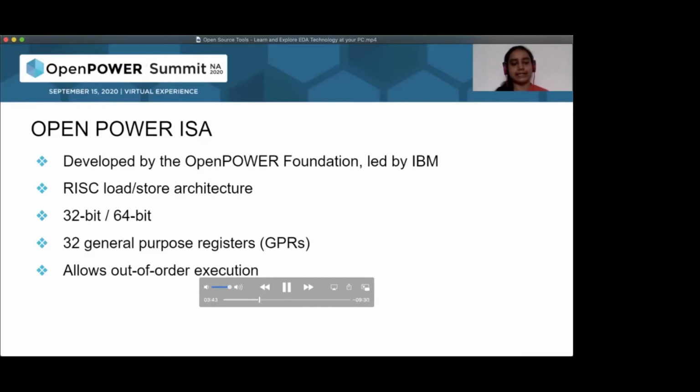The ISA mainly comes in two variants. One is 32-bit and the other one is 64-bit. The one with which we were working was 64-bit. Then it has 32 general purpose registers. Apart from them, there are several specific registers as well, which are not a part of the ISA, but are more microarchitecture dependent. And we'll see more about it in the Power 9 functional simulator description. And it allows out of order execution as well.